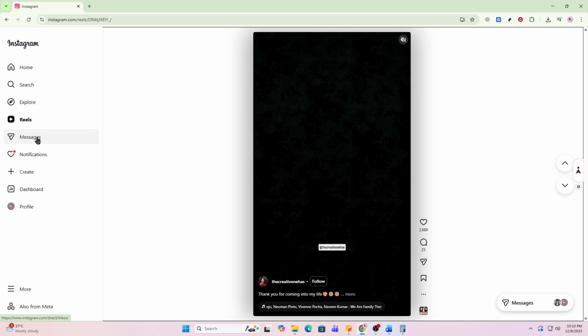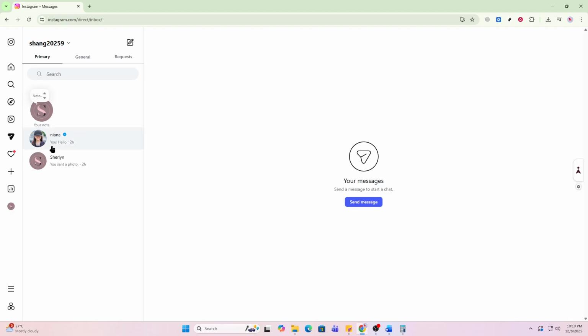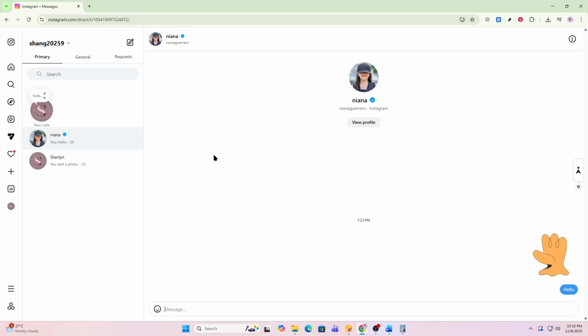As soon as you tap it, you'll land on your inbox. Here, Instagram shows a list of all your conversations, with the most recent ones at the top. You might notice profile pictures, snippets of the latest message, and timestamps that help you quickly see what's new. If some conversations look bold, that usually means there are unread messages waiting for you.